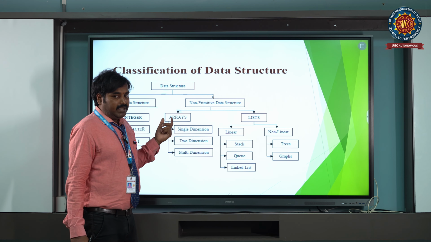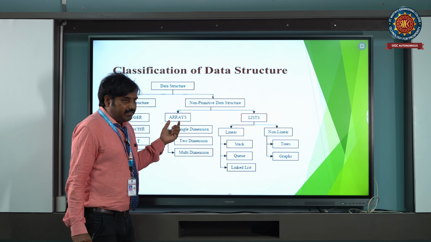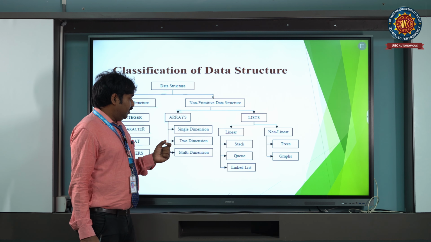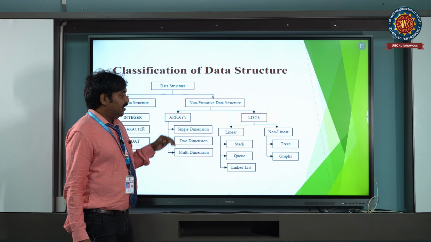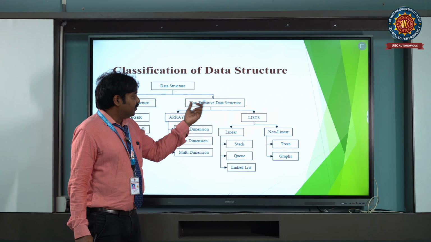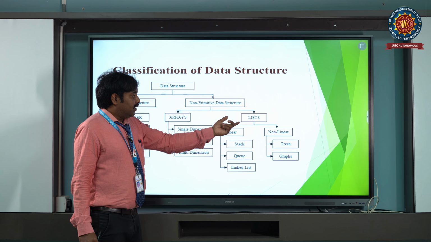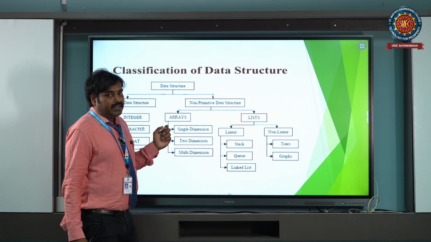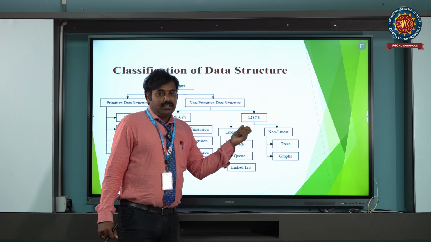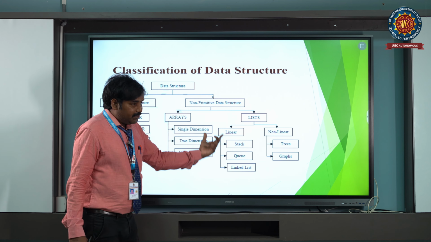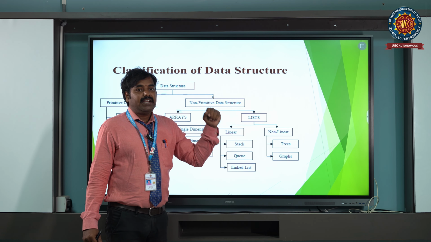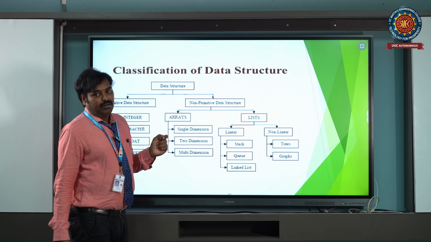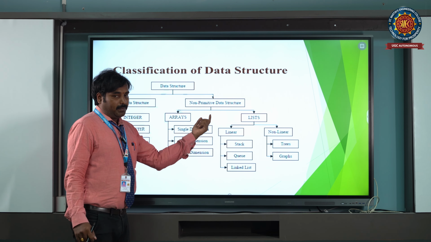In continuous, it has arrays. Arrays can be single dimensional, two dimensional, and multi-dimensional, and there are also lists. Lists include single linked, double linked, circular linked, and also stacks and queues. This is the continuous. In non-continuous, it has trees and graphs. We can study one topic here.